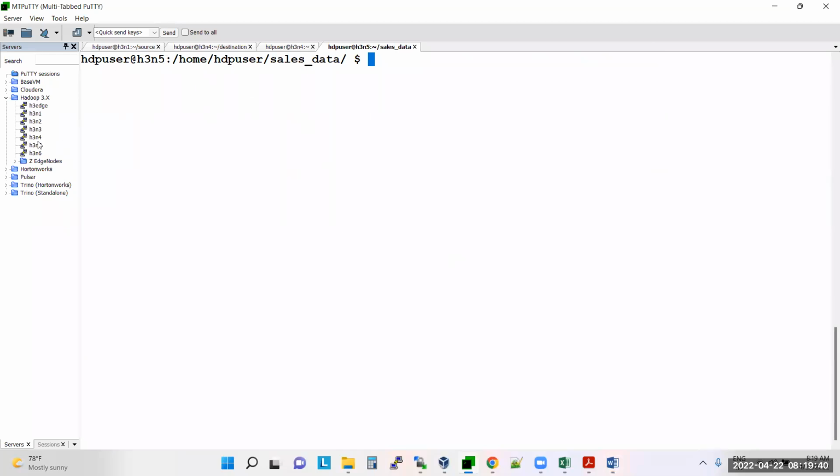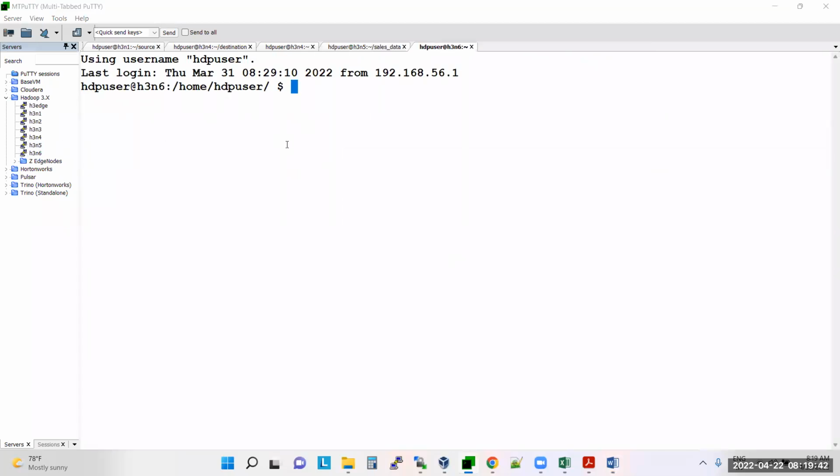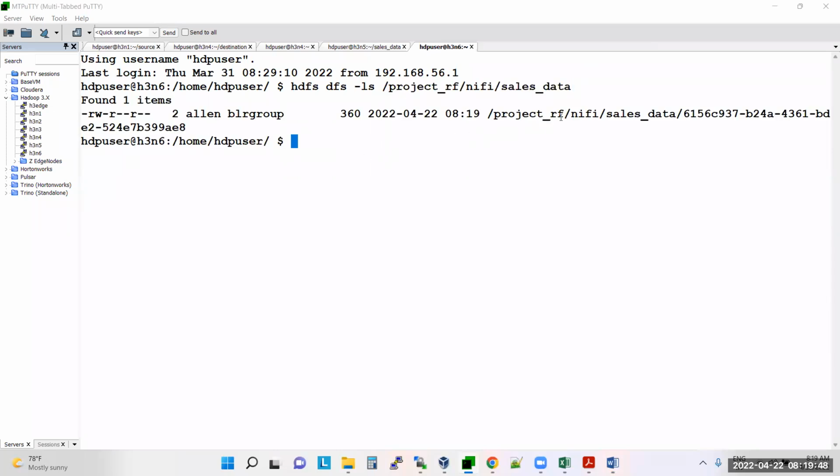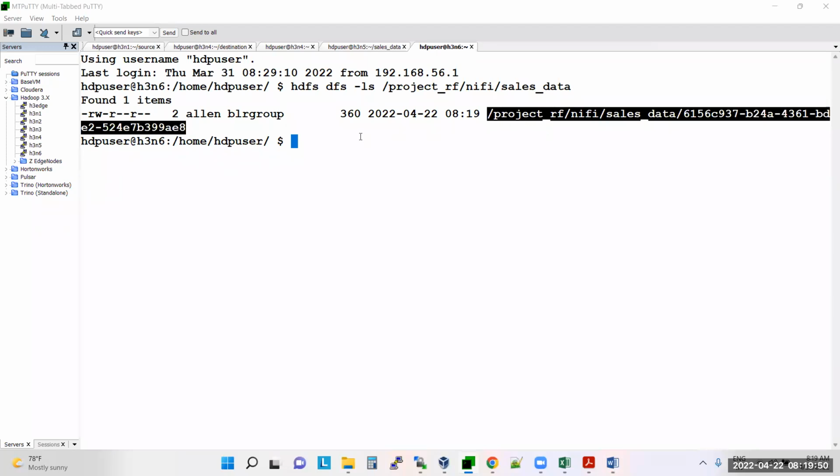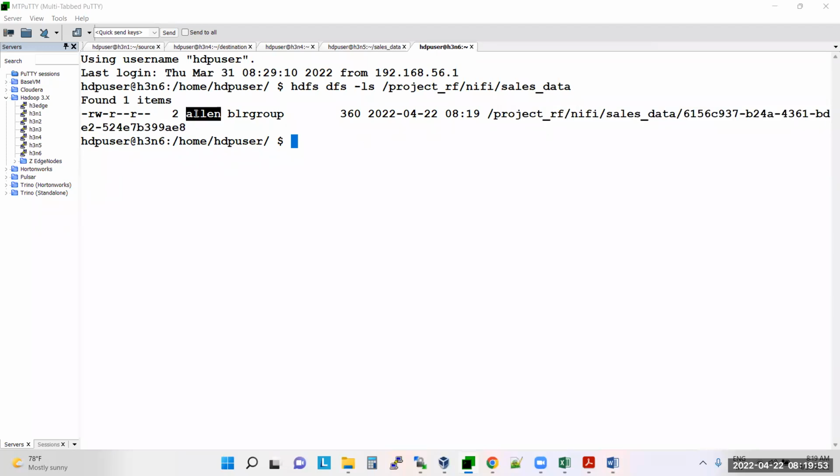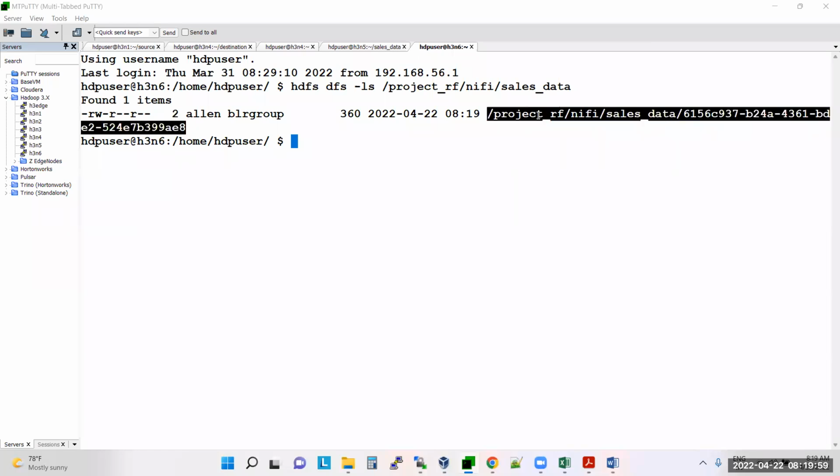So I'll go to the edge node. hdfs dfs -ls, this location. So do you have any file? And who is the owner? Len. Group is BLR group. Replication factor 2, and block size 128 MB.